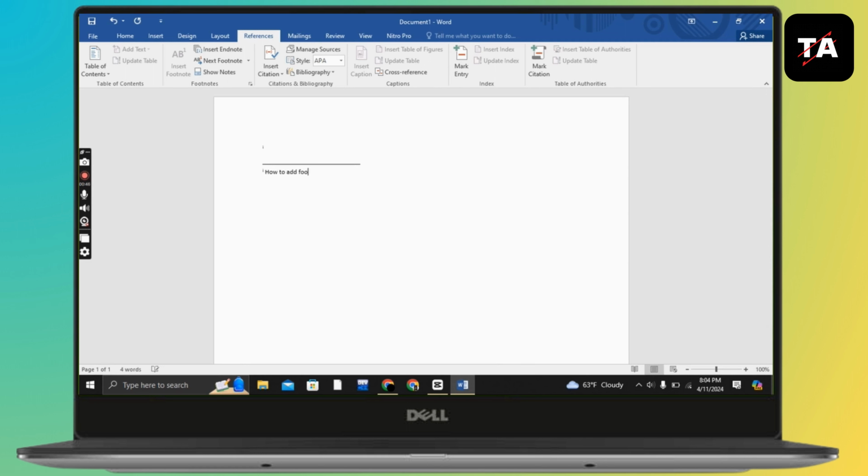Now, you can insert a footnote. In order to remove it, just put the cursor in front of the footnote and press backspace. And this is how you do it. Users inserted a footnote in Microsoft Word and also learned how to remove it.